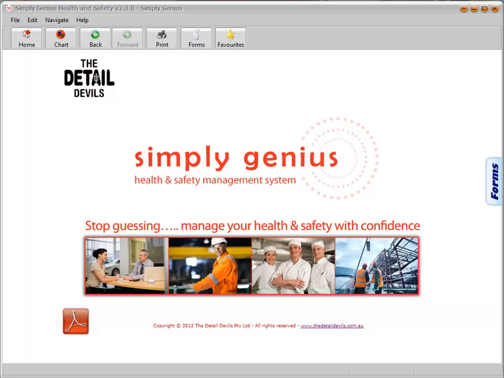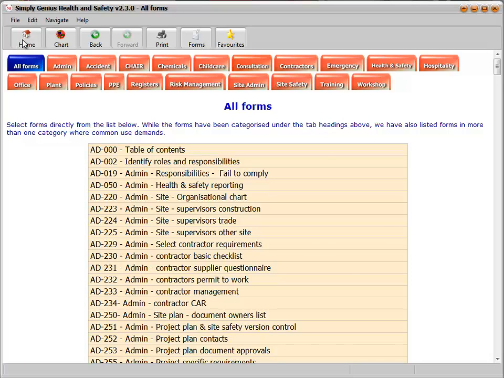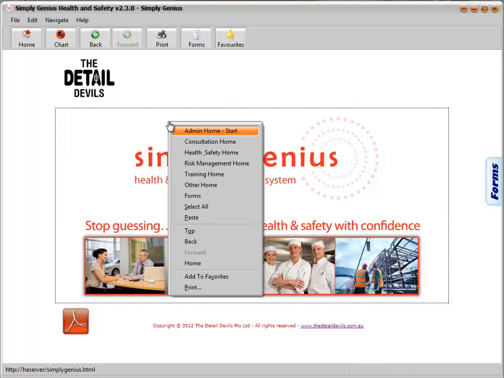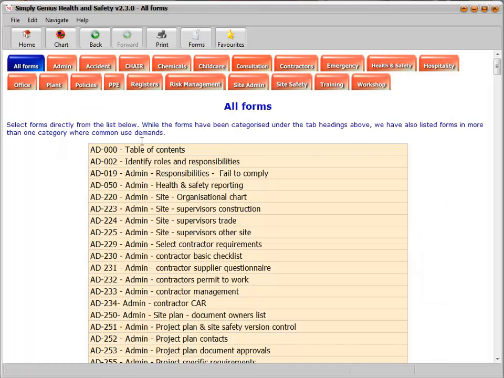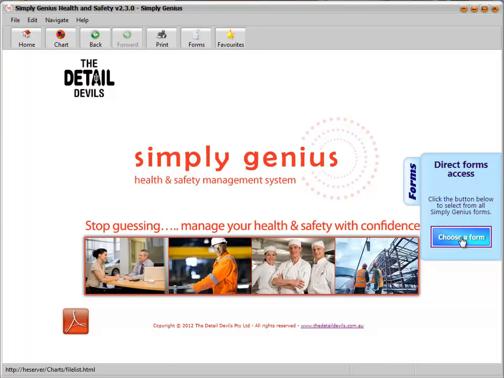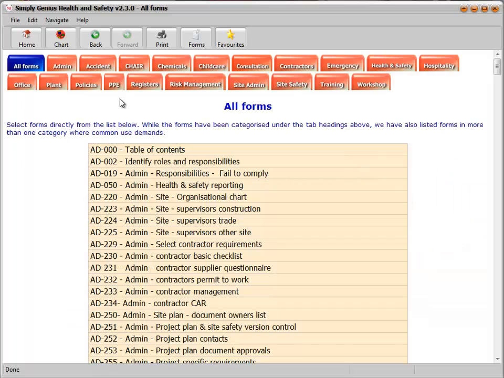No matter where you are in Simply Genius, you can always get to these forms and documents by, 1. Clicking on the Forms button on the toolbar, 2. Right-clicking anywhere in Simply Genius to display the context menu, and there you can select the Forms option, or right back here on the home screen you can just pop across to the tab on the far right side and click Choose a Form, and there you are back in the Forms.